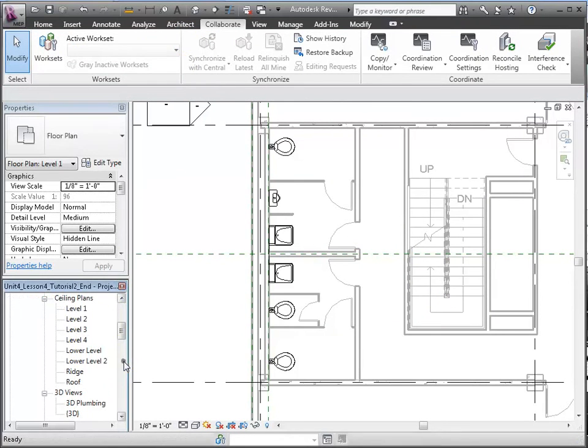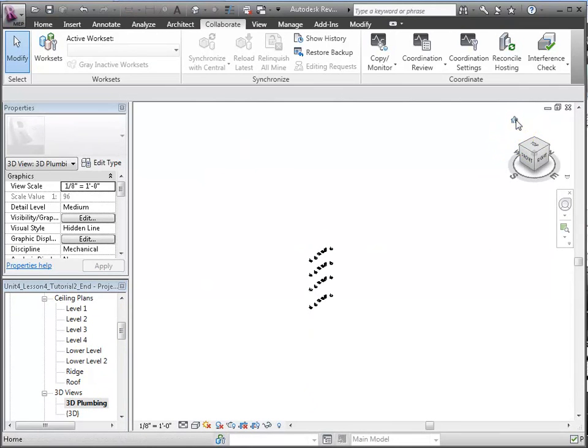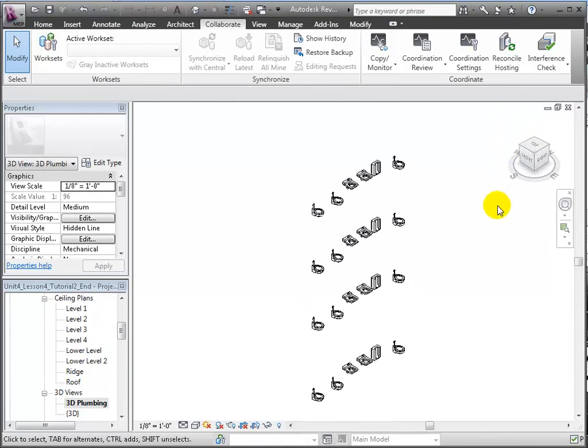Returning to the 3D view, we can confirm that the copied shared fixtures were batch copied into our MEP project. There we see all the fixtures from the 4 levels of the building.